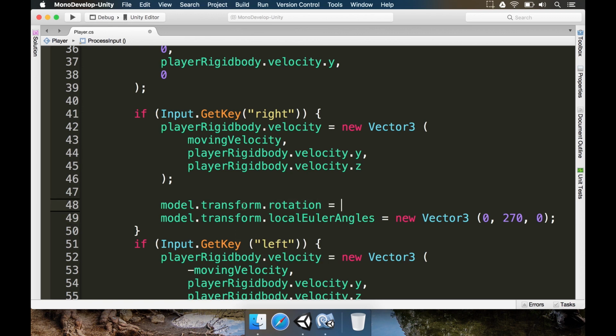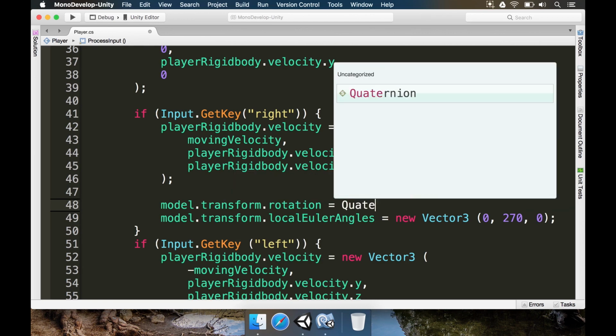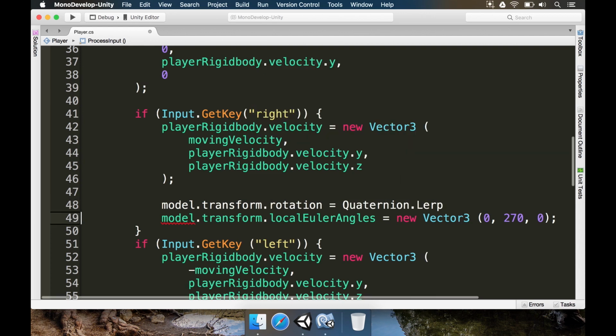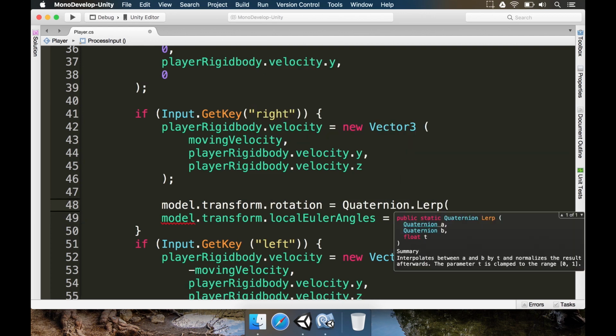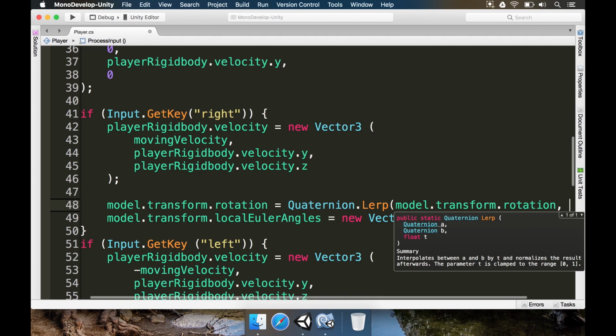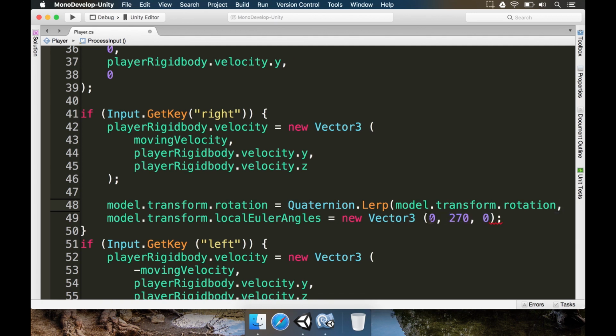But doing this the easy way is simply typing this, then we type Quaternion.Lerp. We're going to make a linear interpolation between one rotation and another rotation with a certain speed. So the first rotation that is going to be taken into account is whatever the model is. So we type model.transform.rotation. The second parameter is the target rotation. So it's this 270 angle that we want to get.